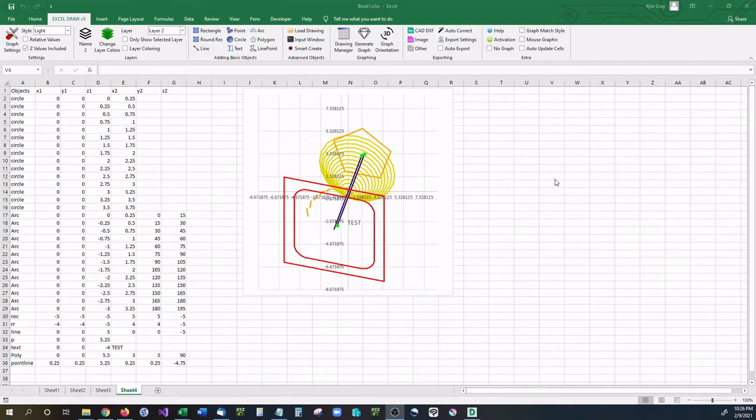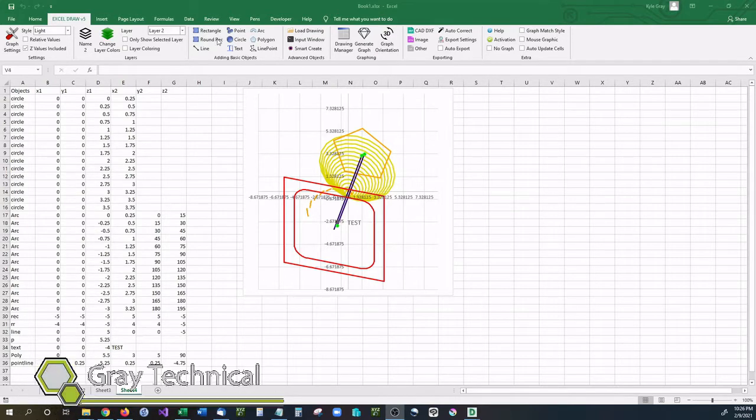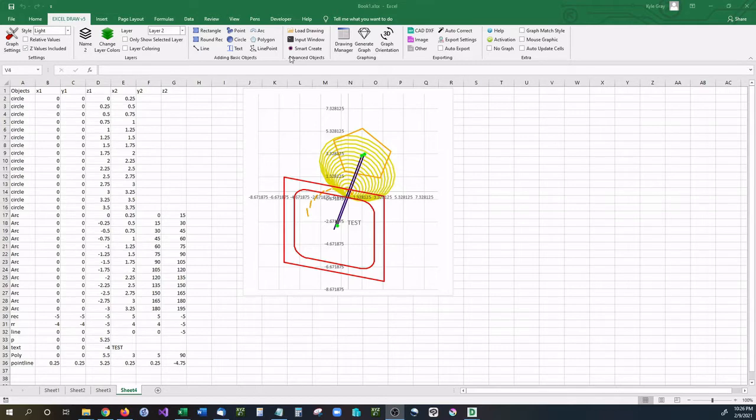Hello and welcome back. In the previous video, I covered how to create objects inside of Excel Draw using the basic objects, so as you can see right up here, rectangles, circles, all that good stuff. Now I'm going to be covering how to create objects using our advanced object tools. That is loading a drawing, creating a drawing with the input window, or creating a drawing using the Smart Create objects. Now the first thing I'm going to be covering is loading an object in.